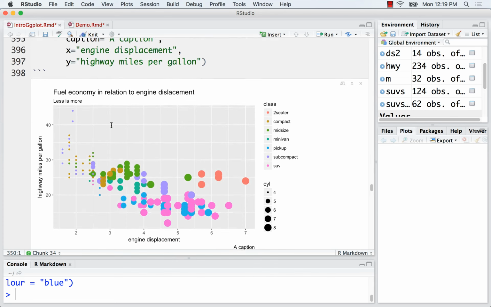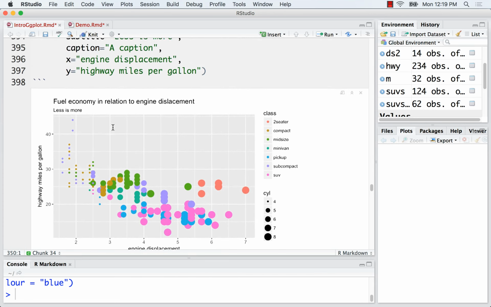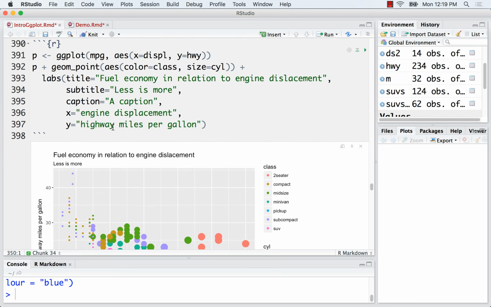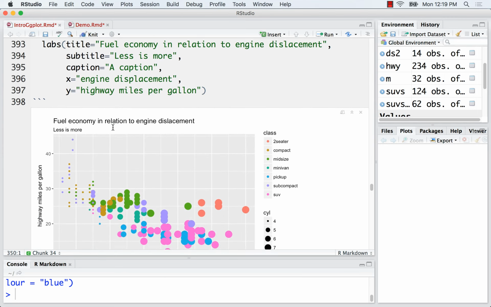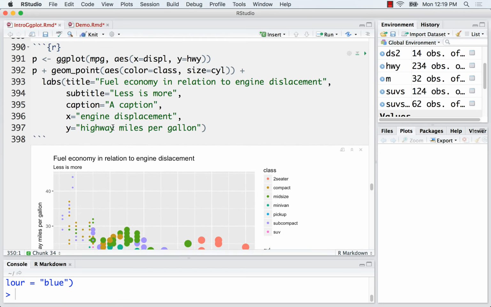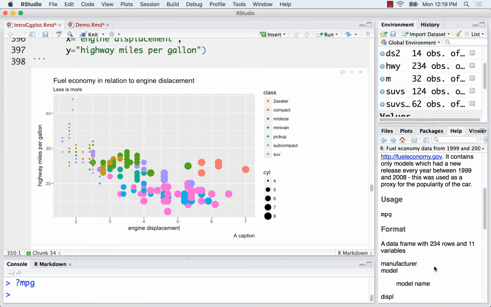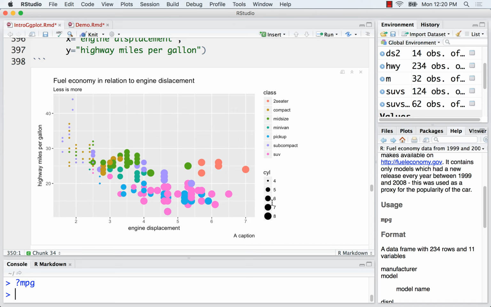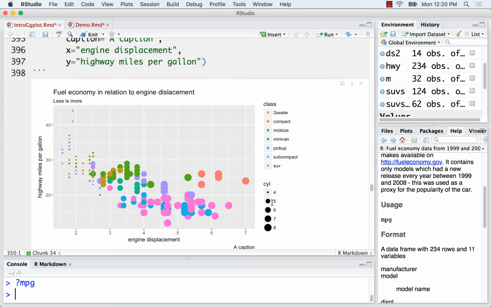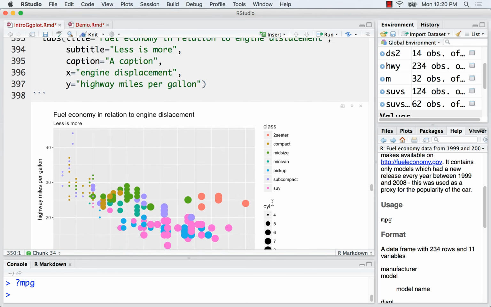And when you rerun this, we get this graph. Oh, this is a slightly different graph than before. What are we doing here? I forget what we're doing here. One second. Engine displacement in liters. Okay, so here we're showing the engine displacement in liters, which if I knew about cars, it would make sense to me. And the highway miles per gallon on the y-axis. We're showing the type of the car by its color and the number of cylinders as the size of the dot. So this is getting to be a lot of information.